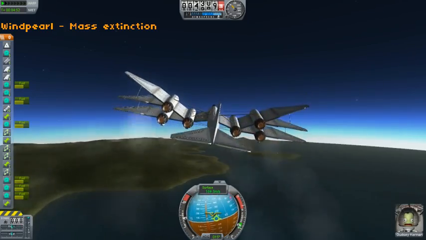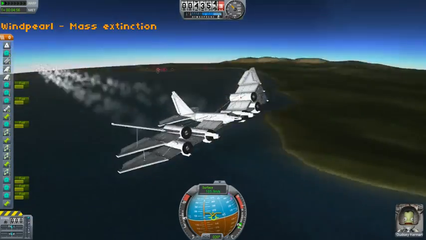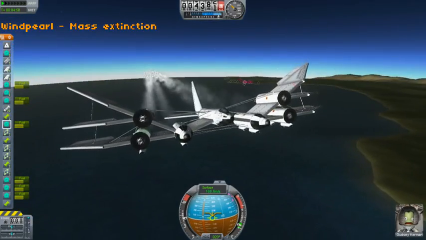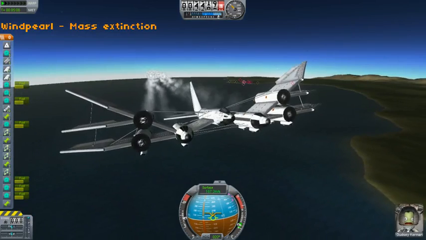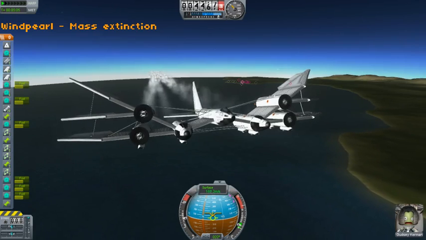It does not look like a low-budget version of an X-Wing. Look at this. This is so much prettier than an X-Wing. An X-Wing only has one third as many engines as this. So clearly this is better.